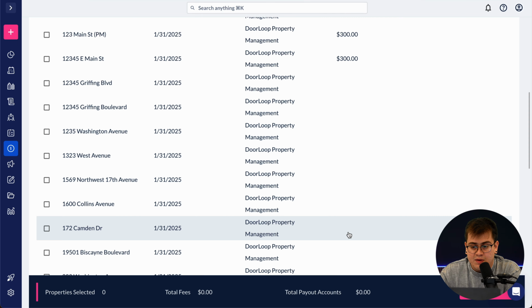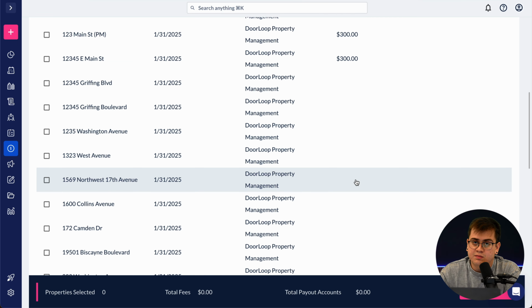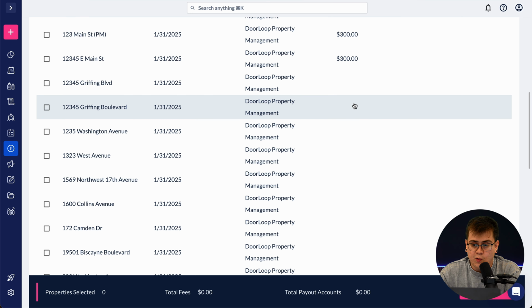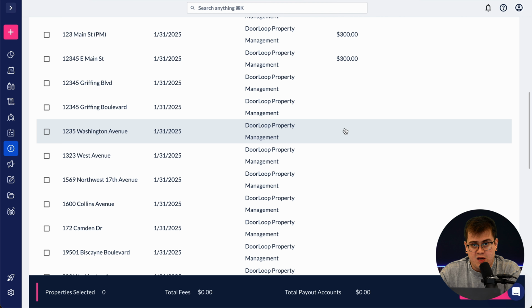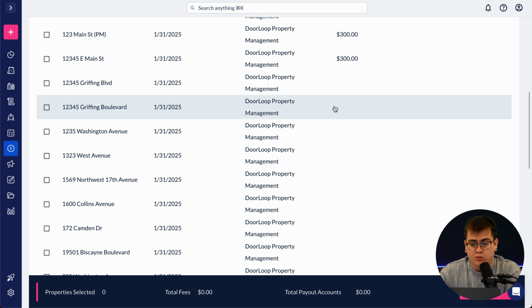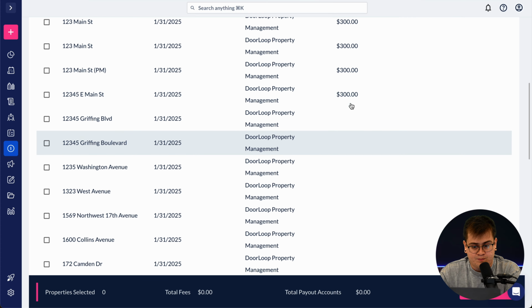Now, again, as I mentioned, for any of the properties that you have a percentage-based fee, you need to make sure that payments have been logged towards them, or else when you come into this menu over here, it won't show a fee being calculated. That's because payments haven't been recorded on those leases. So please make sure this is your way to troubleshoot and make sure that everything has been correctly recorded.